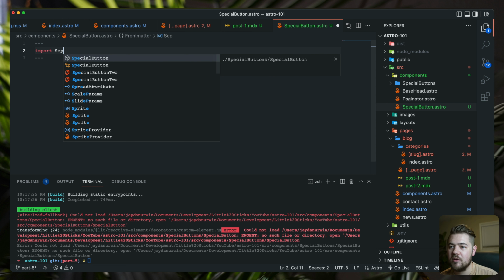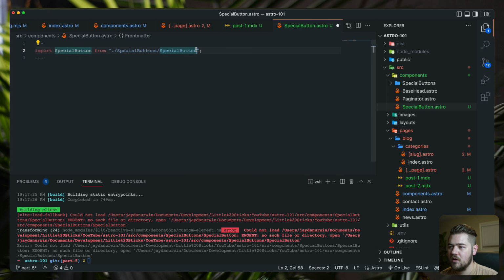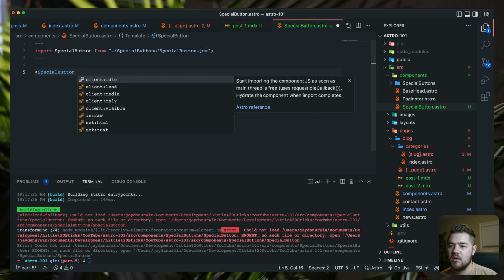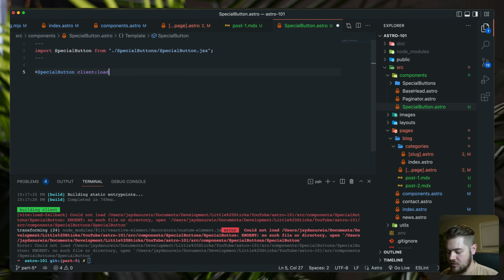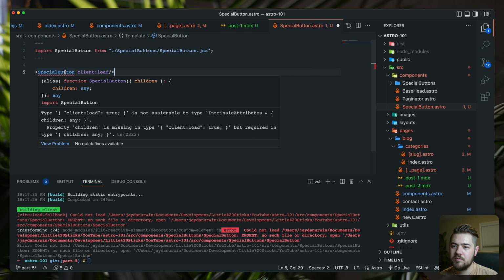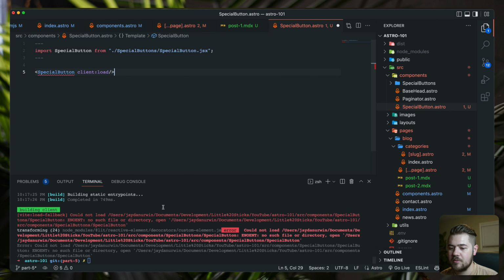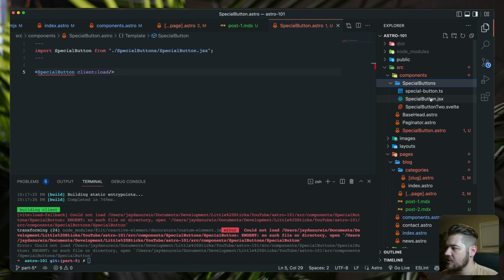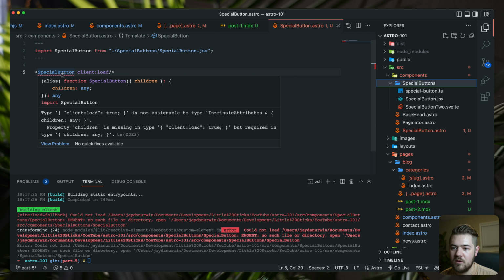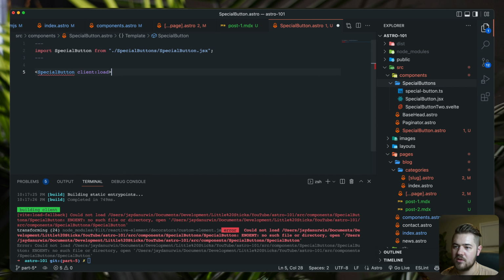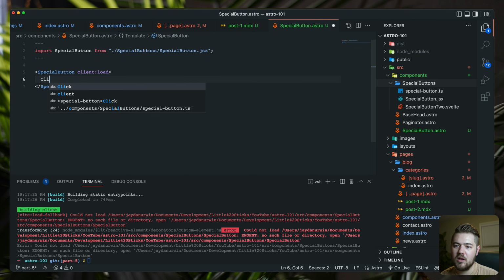But let's do import SpecialButton from SpecialButton.jsx. And this is just going to be kind of like a wrapper as an Astro component, client:load. So SpecialButton client:load. And I think that's just a TypeScript error. That still should be valid. SpecialButton.jsx, that looks good. Oh, I think we've got to, let's do "Click me" again. Yeah, it was mad because we didn't pass down text to the button.